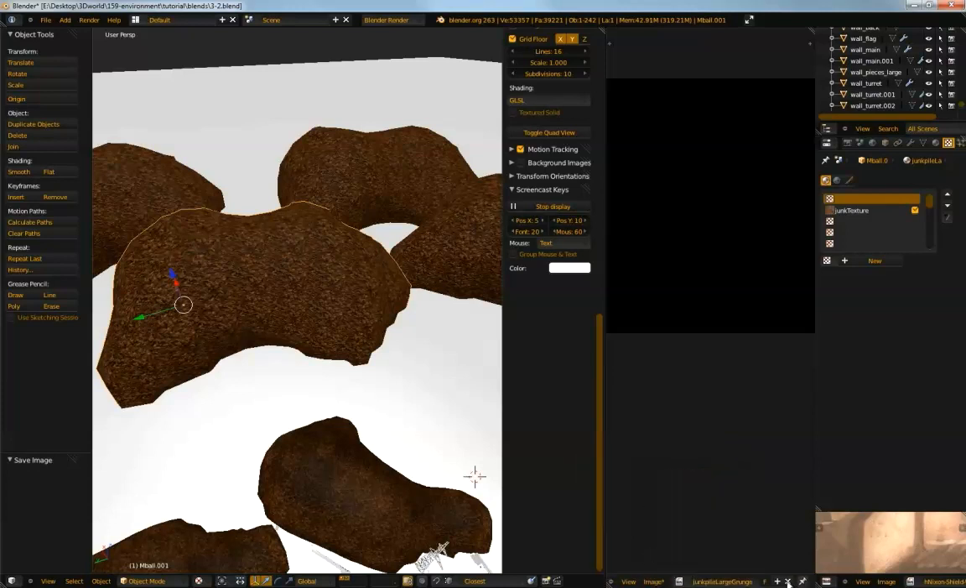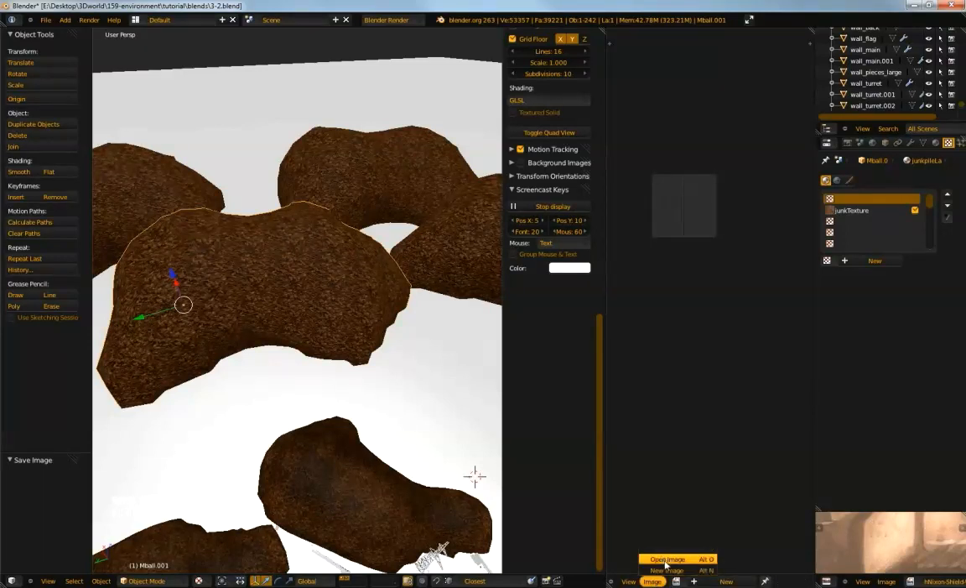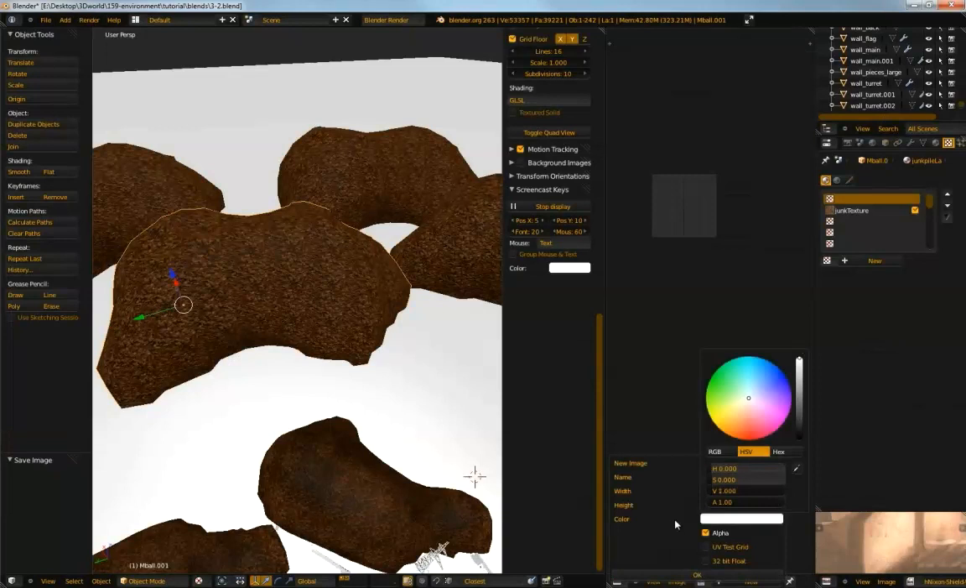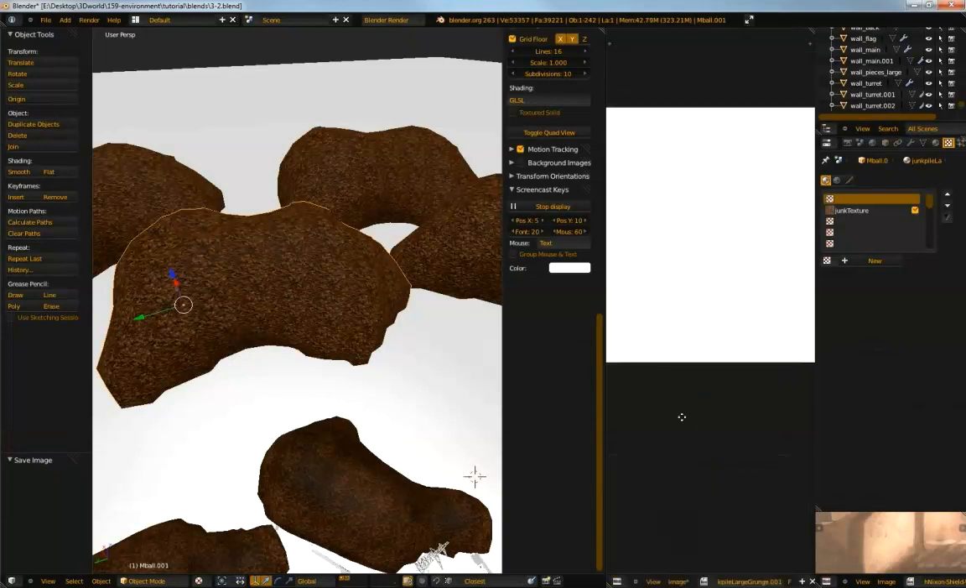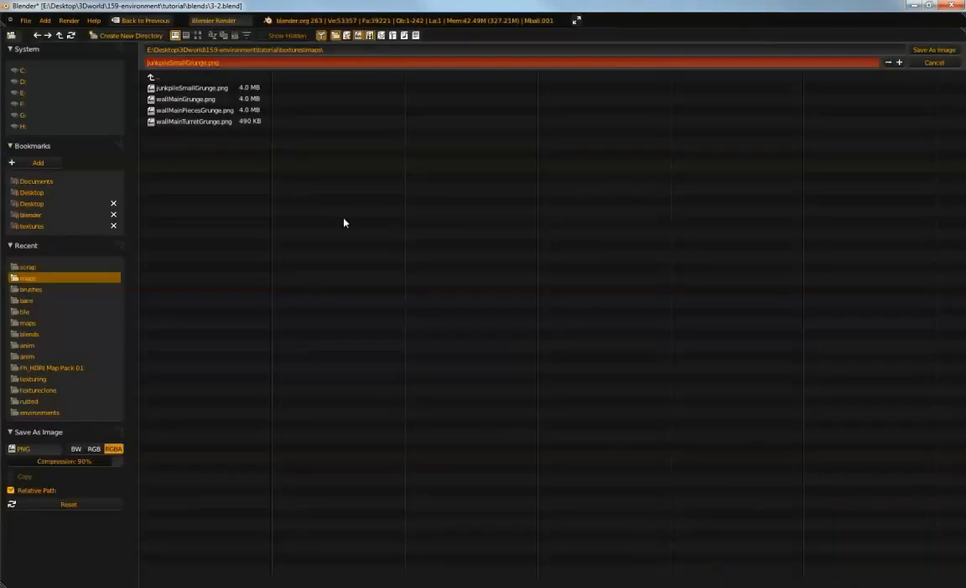Okay, my mistake, I forgot to start with white. If you start with black, you'll just get a black image and you've got to paint white in instead of black. So, wrong button. Image, new image. And chunk pile large grunge. Okay, image, save as image, and just take that out.